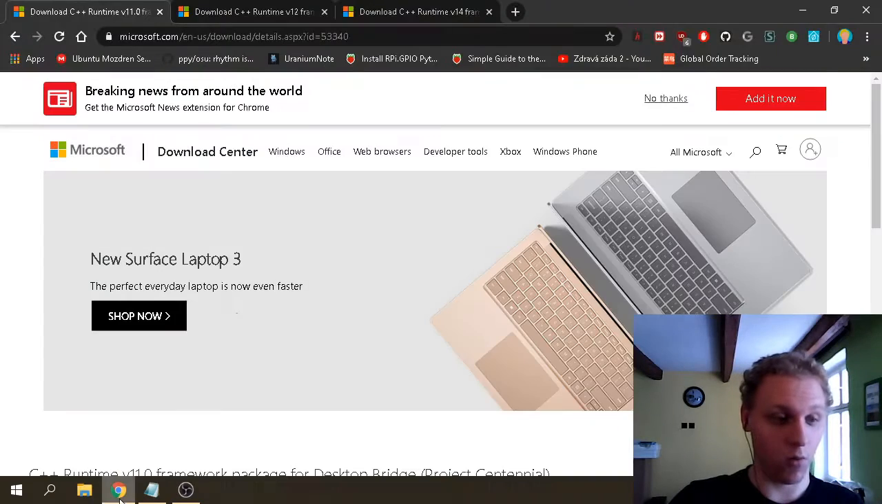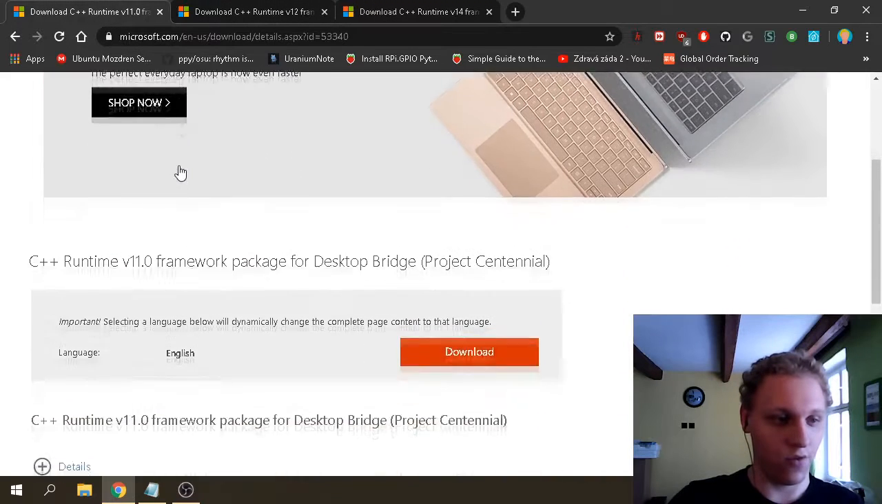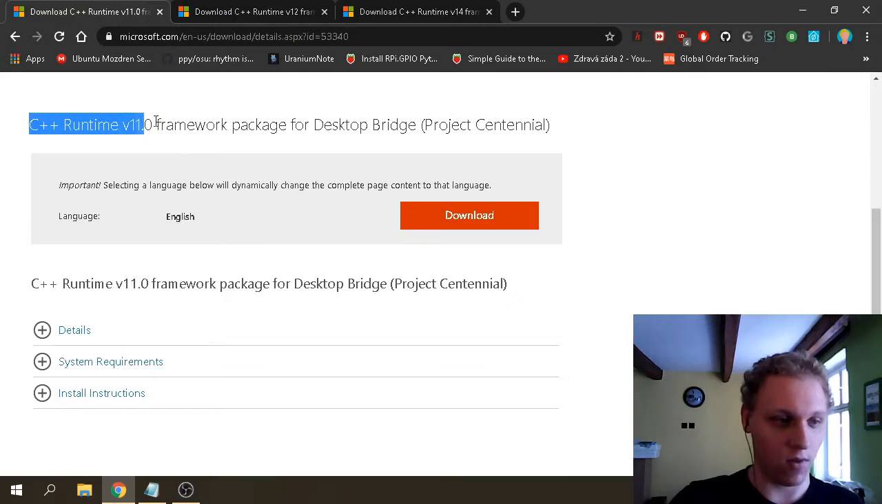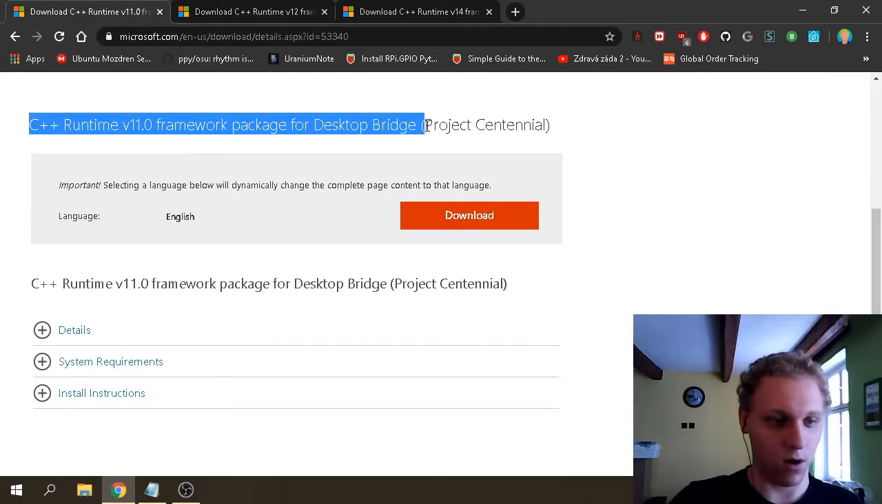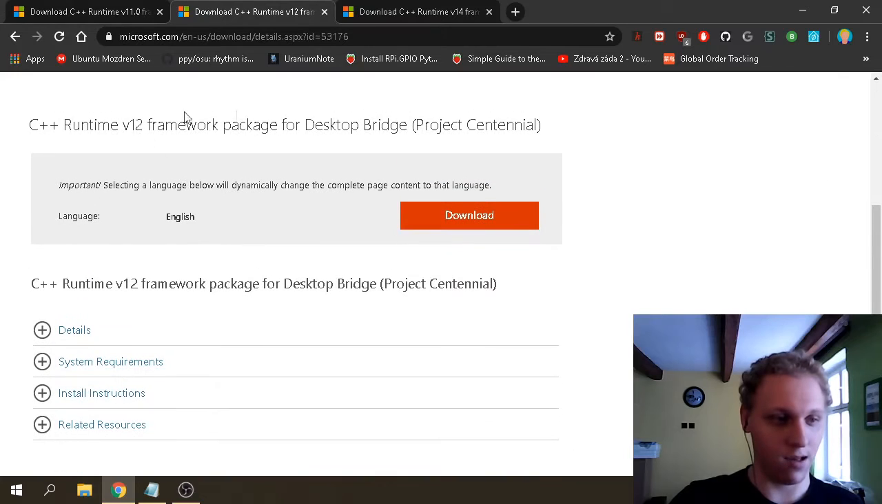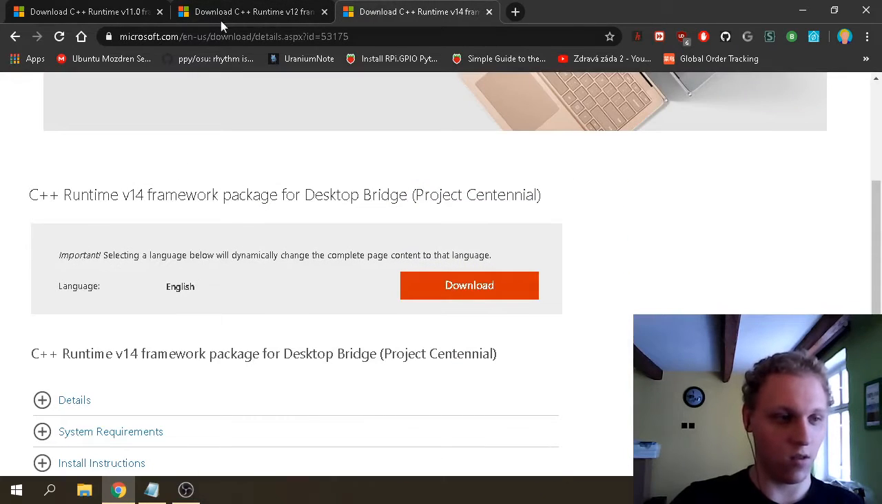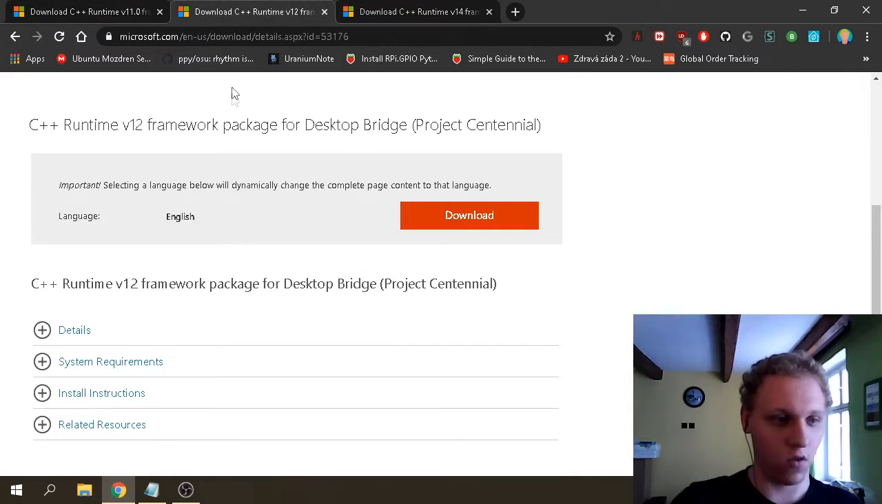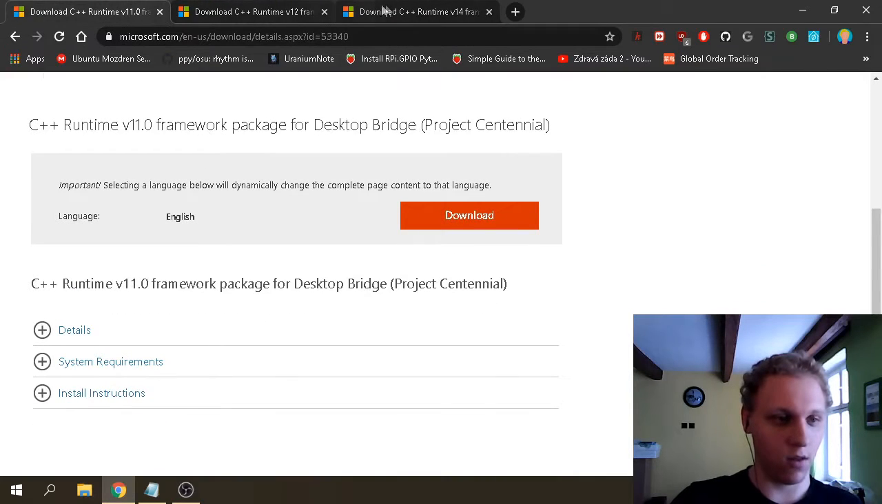One thing I want to do right away is, in the description you should find a few links, or a link to a guide that I'll be writing real soon, and you'll have to open the first three links. The first one is for the C++ Runtime Framework package for Desktop Bridge. You want to install this, then this, and then this. So you want to install versions 11, 12, and 14. After you've finished installing all three, you have to reboot.